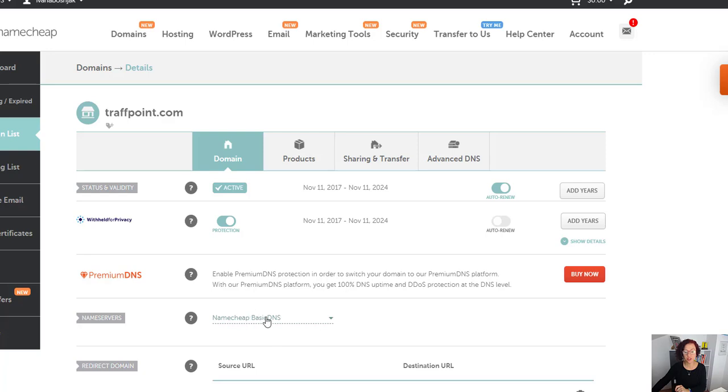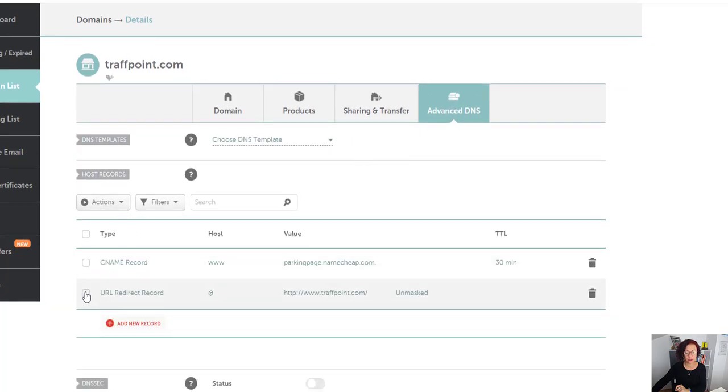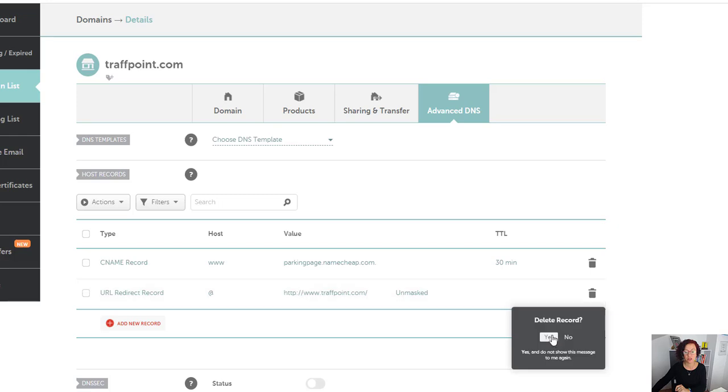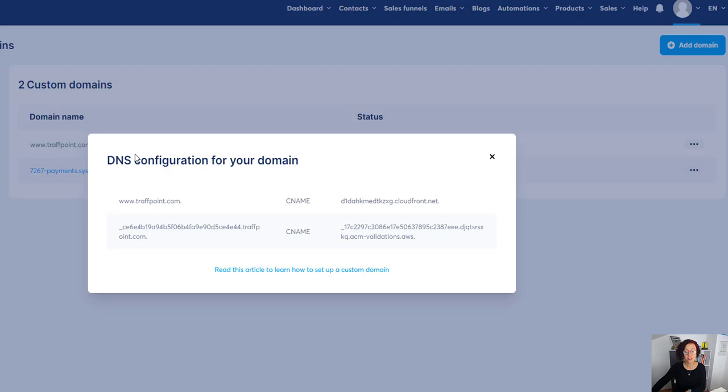You want to make sure that it's basic DNS that they have in place. So you cannot use custom DNS here. And then the next step is going to be to go over to advanced DNS, click on this, and then you're going to get these records. What I do recommend is you actually delete these that they have, and instead you'll start adding in these details as I share with you next.